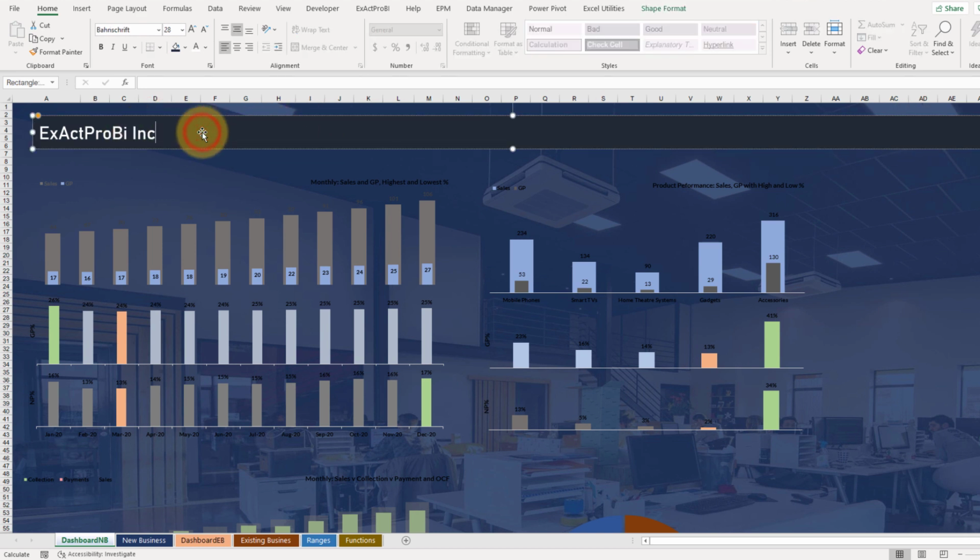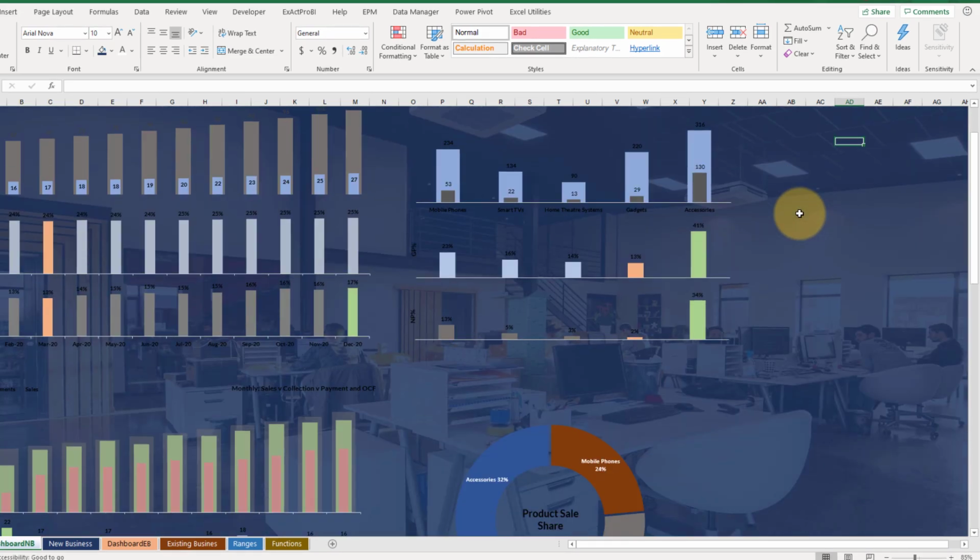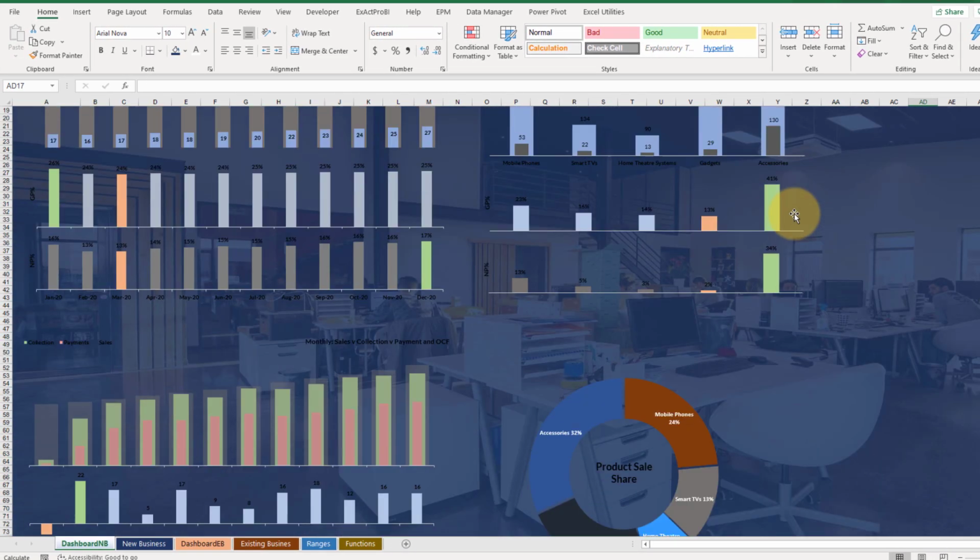And now I want one more title like this: Financial Performance Dashboard. Now this would be on the right side. So press space. So now this is the title of our dashboard.